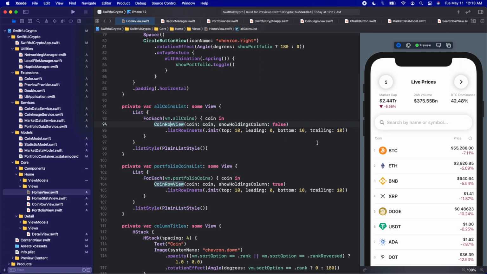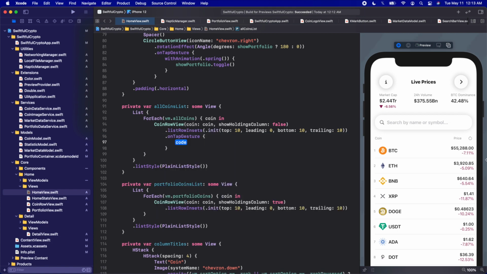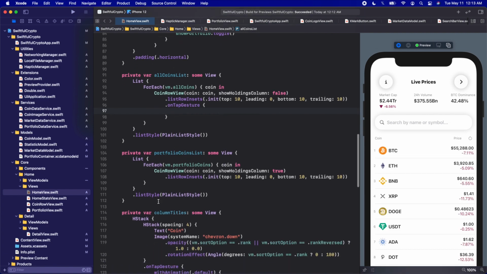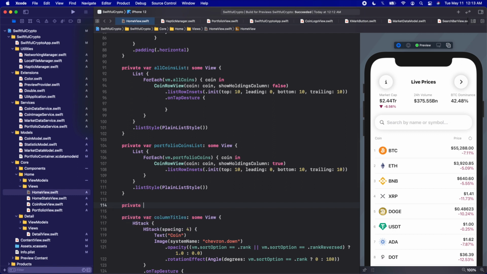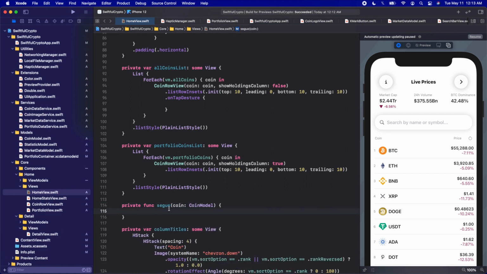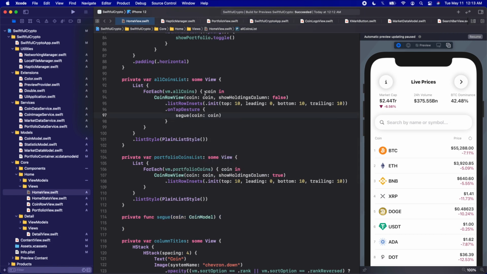All right, and then on this coin row view, on the entire row, we're just going to add a .onTapGesture. So if I click anywhere on this row, it's going to execute this function. And we're going to do a little bit of logic, so let's make it its own function. So down here, I'm going to put private func, let's say segue. And let's pass in the coin that we're clicking on of type coin model, and we'll open the brackets. We'll update this in a second, but on our tap gesture, let's just call segue, pass in our coin.